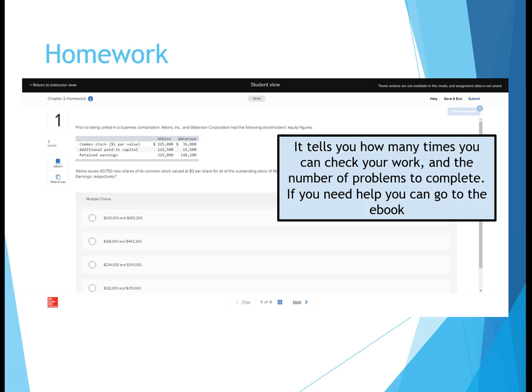Now again, once you're in the homework, it will tell you how many times you can check your work and the number of problems to complete. It will also, in red, show you what's correct or not correct. But here's a little secret. I don't know if you had problems with this before. Some students did. When you click Check My Work, it will show you what's right or wrong. But then you've got to get out of that before you can go in and do the homework again. So Check My Work, and then click Check My Work again. You go back into the problem, and then you can continue working.